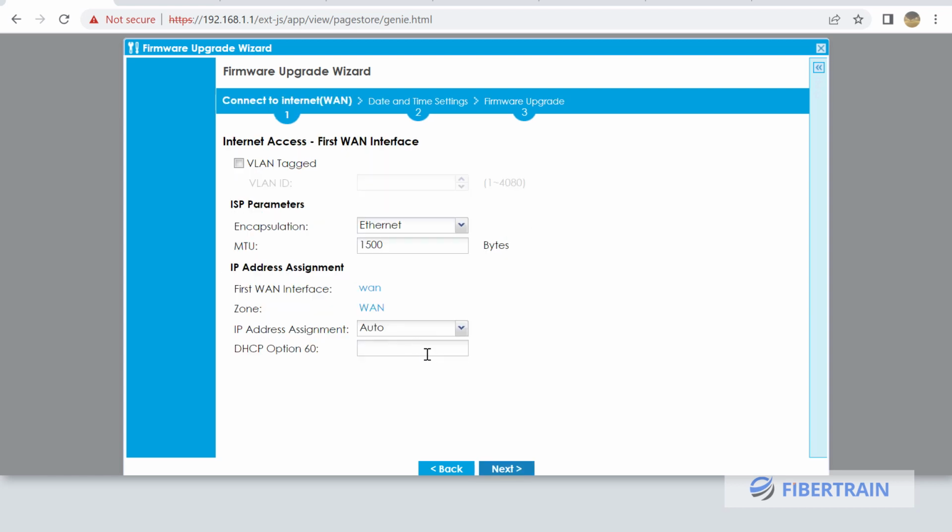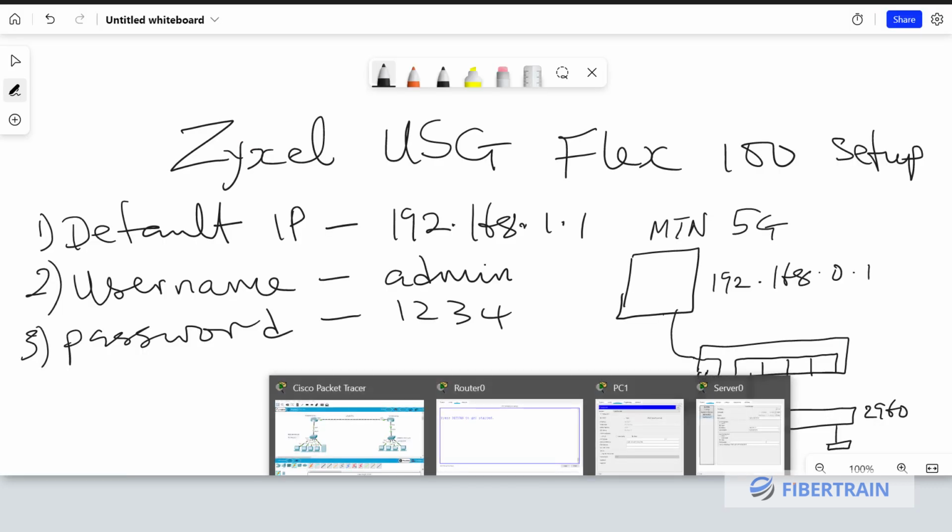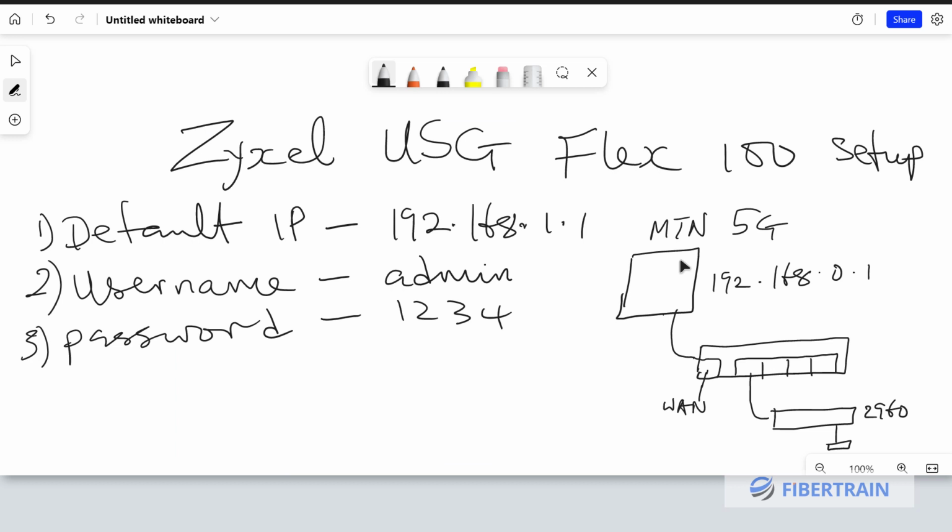I'll just go to next. Here, we connect to the internet using the WAN port on the firewall, and the ISP parameters are expected to be entered here. I just showed you my topology, and I'm connected to the MTN 5G home router, and this home router is on 192.168.0.1, and the home router comes with DHCP already set up. So we've got to tell the firewall how it should get the WAN IP.